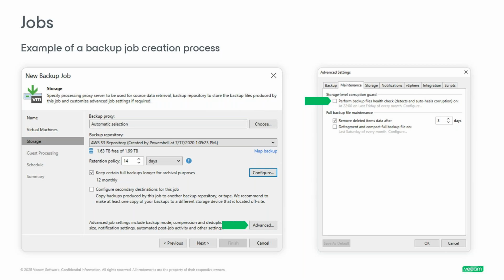You can also remove deleted data on the backup end after a certain number of days. So that would be more like, if you have some machines that you deleted on the front end, on the production end, or some data that you deleted, Veeam is going to remove them on the backups as well to make space after a certain number of days.